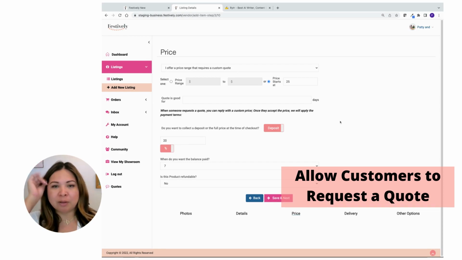I offer a price range that requires a custom quote. Okay, so we all know that there are certain items that maybe have a flat price, but then there are listings that you may have where it's starting at a certain price and you need some more information before you can actually give a final price. So you can ask customers to request a quote from you.